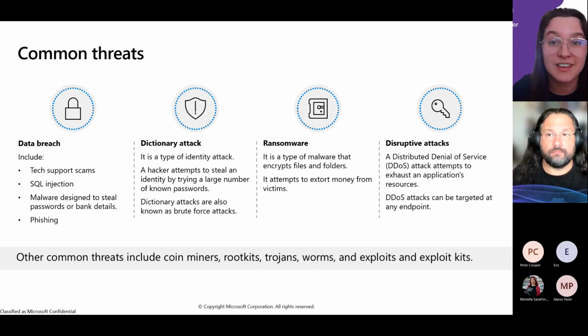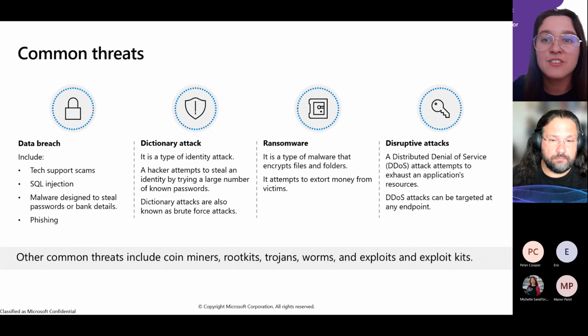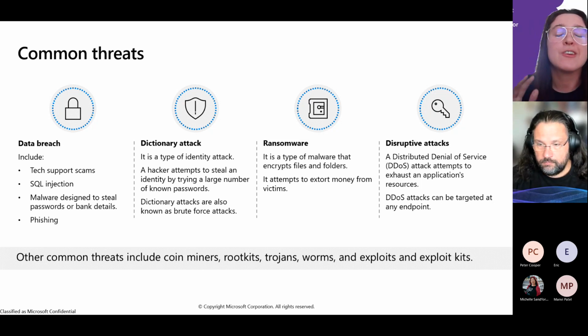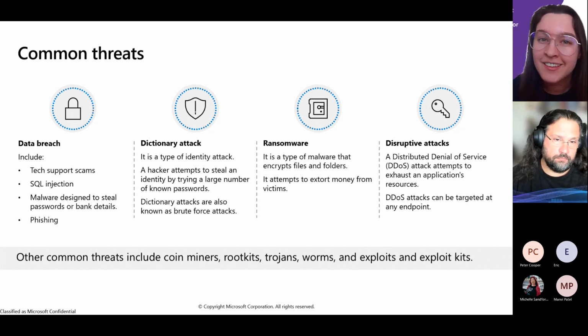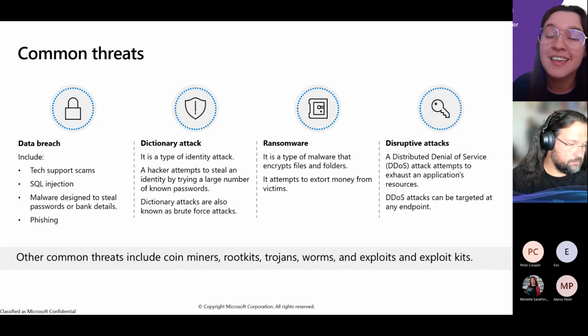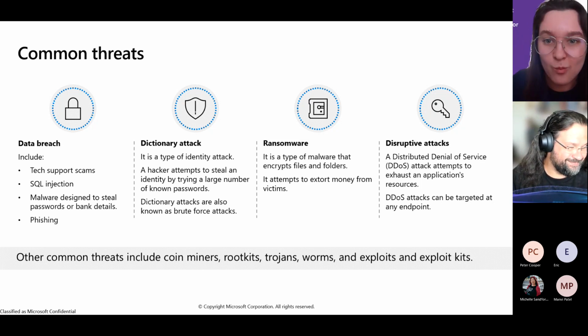And then we have dictionary attacks. This is where an attacker is trying to steal an identity by finding a username and then trying a huge amount of passwords until one works and the attacker is in. Think of those hacker movies, where the hacker goes, I'm in, kind of like that.